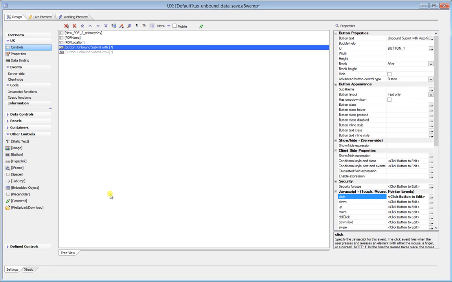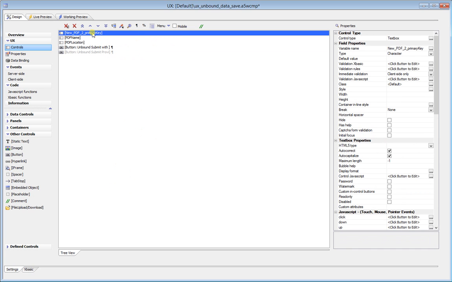In this video, we're going to look at how to gain access to the primaryKey variable when you're dealing with an Unbound UX component and you're saving data to SQL tables. So here we have a really simple UX component. This field is going to eventually contain the primary key from the first table save that we're going to do.